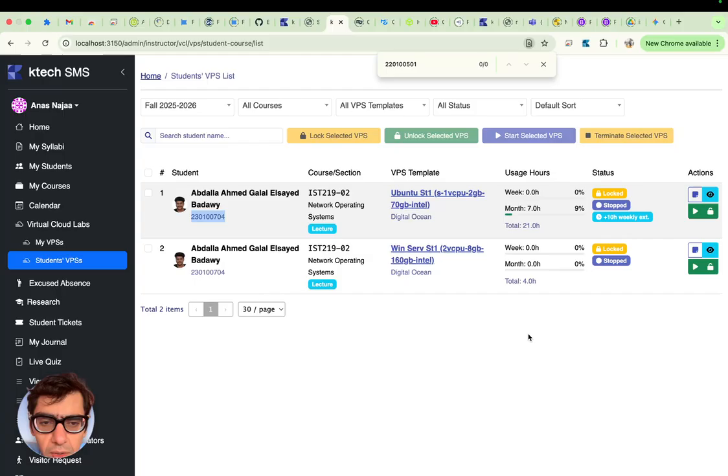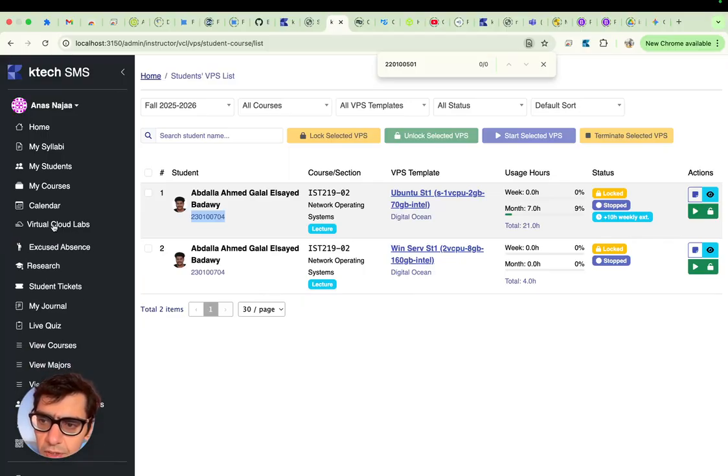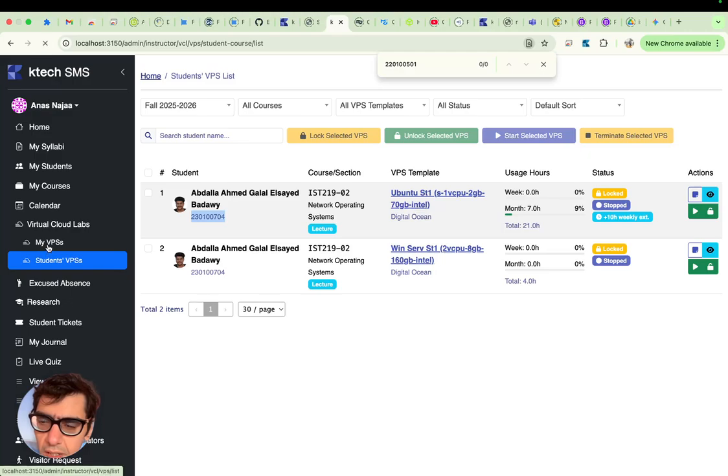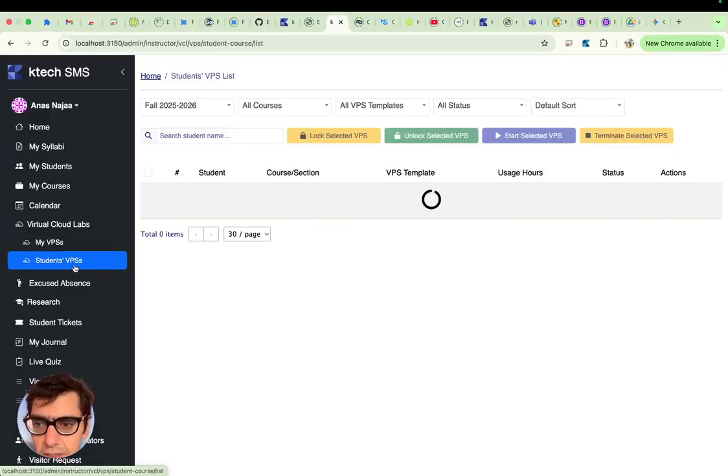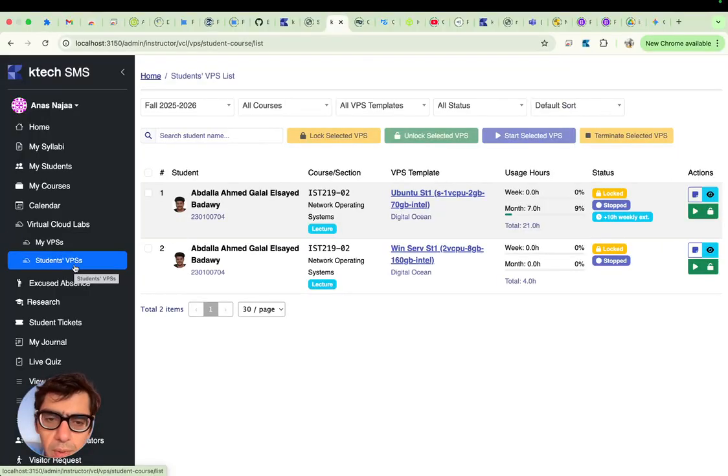We gave a session already regarding this new addition to Ktech SMS. However, this is just for those who missed the session, an iteration over what we already discussed. So for now, you will find a new page called Virtual Cloud Labs. My VPS stands for My Virtual Private Servers, and Student VPS stands for Student Virtual Private Servers.